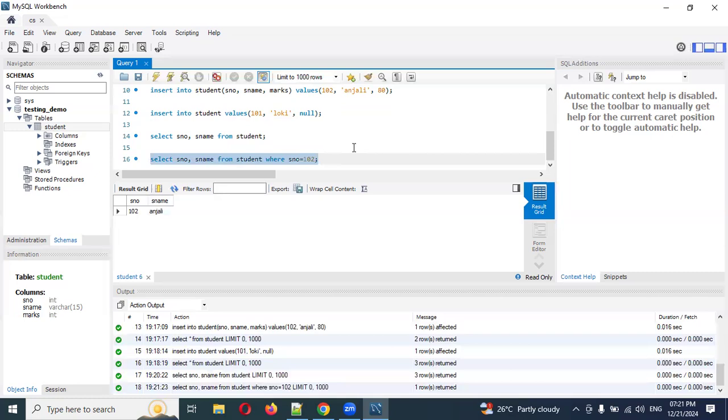Even we have ordering, groupings, and subqueries. There are a lot of things we can learn in upcoming sessions.